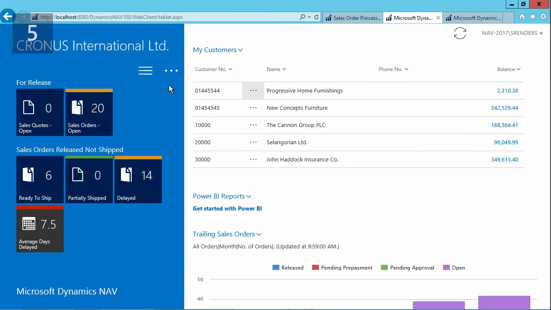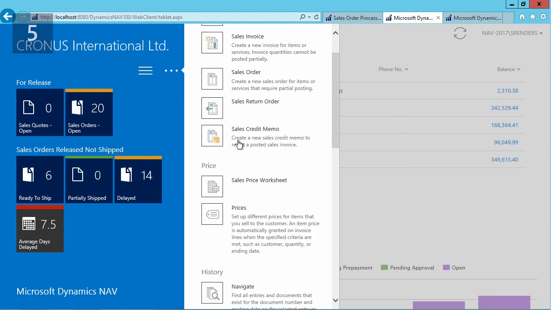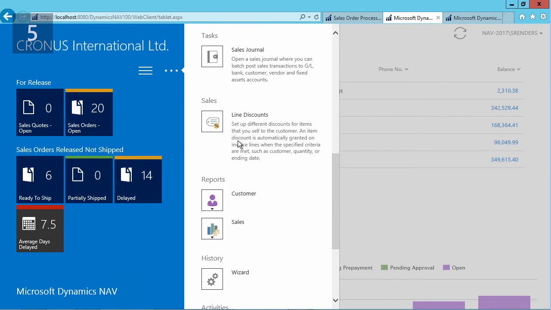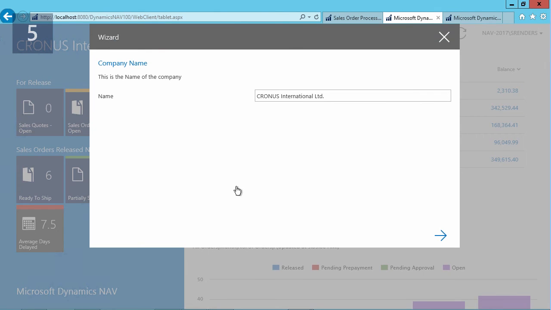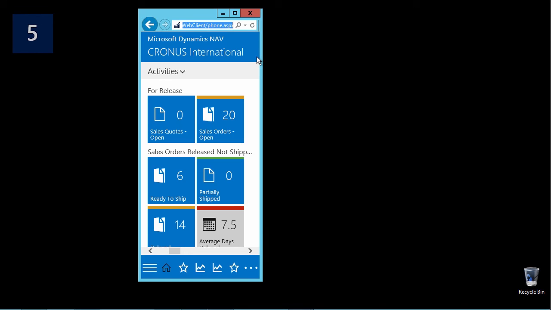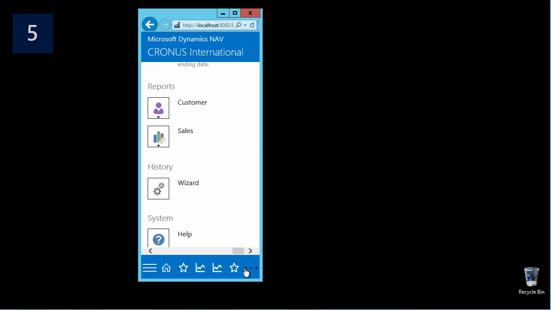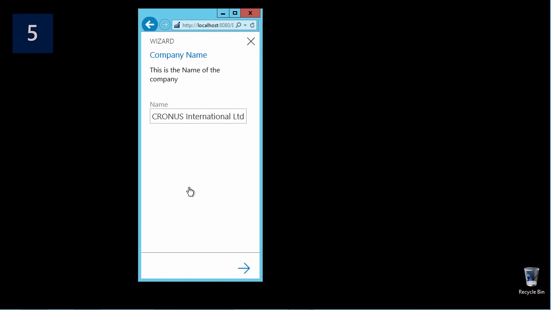Here in my tablet experience, I can also go to the menu, scroll down. There I will launch my wizard, and now I can test how it looks and feels and behaves in the tablet client. Then I resize my browser. I use the phone extension to launch the phone client. And in my phone client, I will also see the wizard here in the menu. I can launch it, and then you can see how it behaves in the phone client.